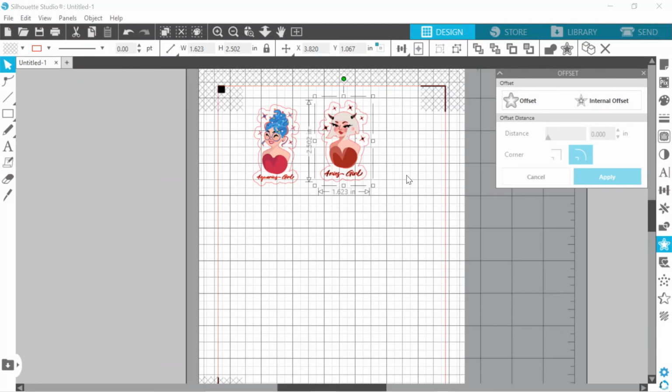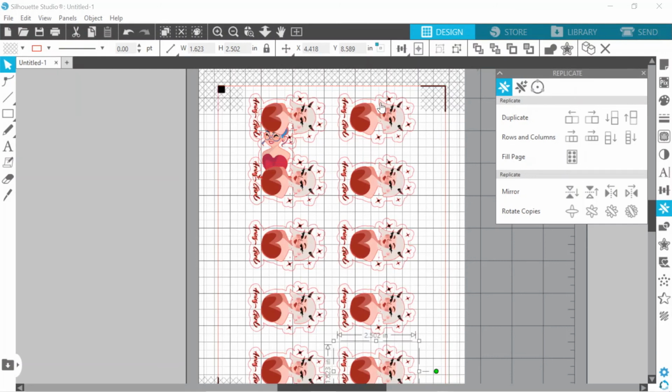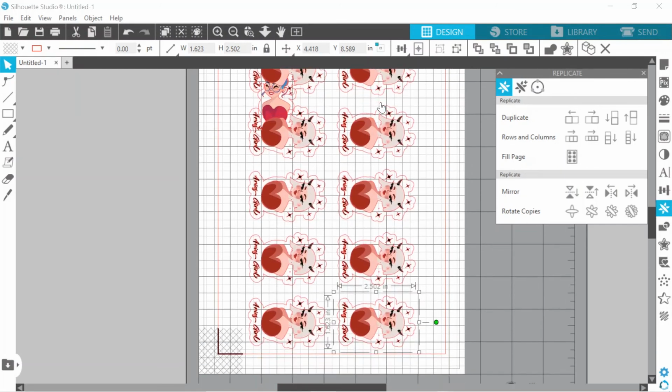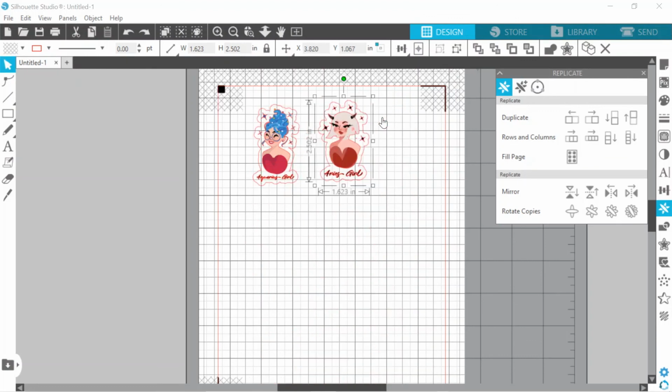If you want to just duplicate, you can go to the replicate panel. You can fill up the whole page. You see that, like this, but it's not doing too good a job, so I usually prefer to do it manually. I'm going to undo this first.